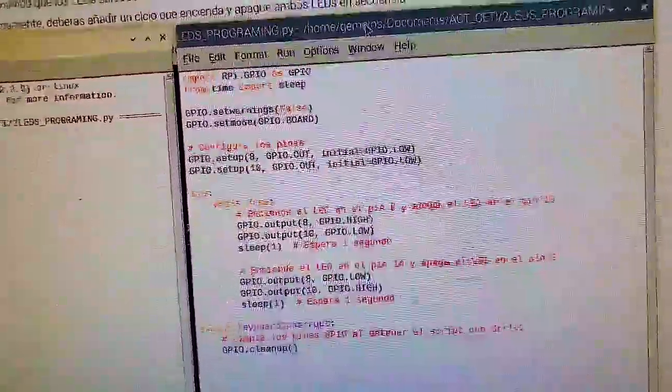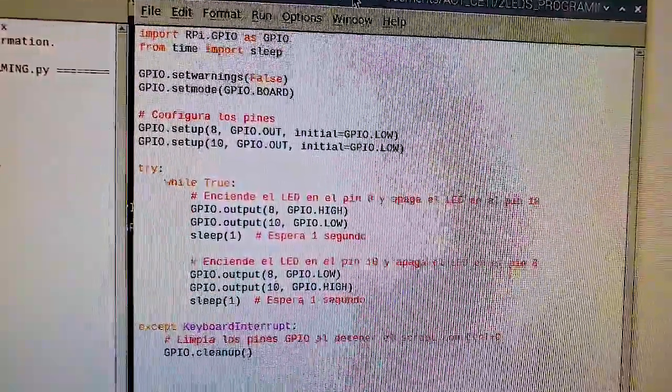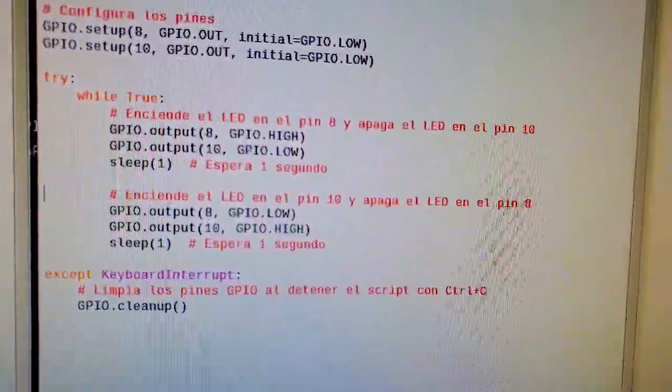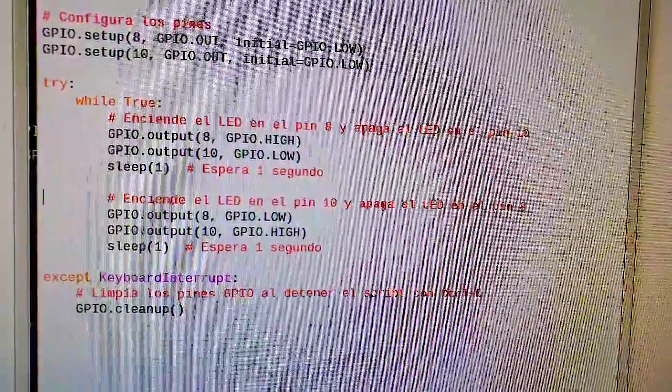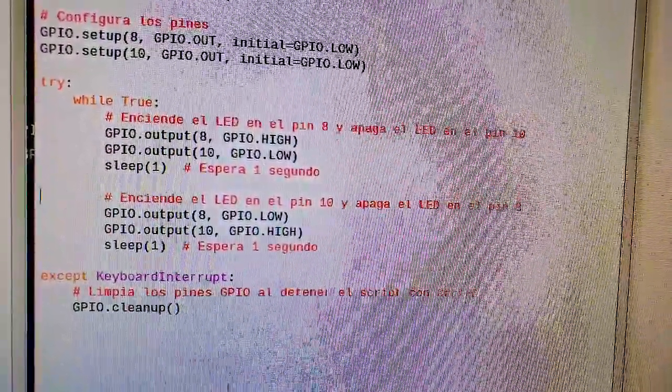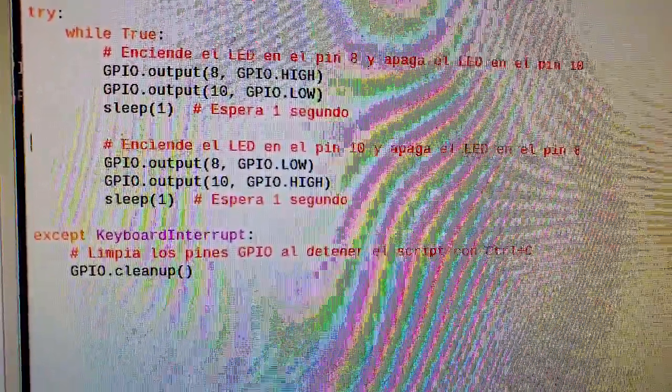As we can see here, we just need to connect the anode of an additional LED to pin 10 through a 220 ohm resistor, and we are making both of the LEDs blink alternately with this code. Basically it's like the last one, but in this case, in the while True, we make both of them high and low, wait 1 second, and then interchange them to the opposite.